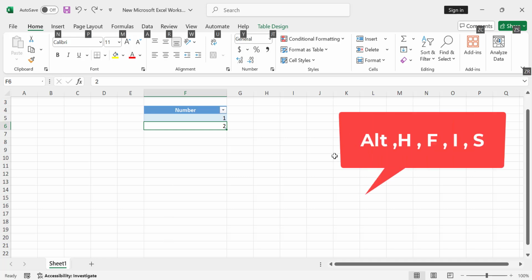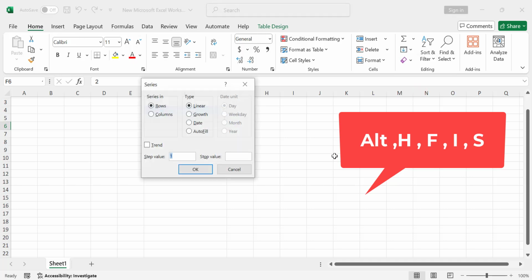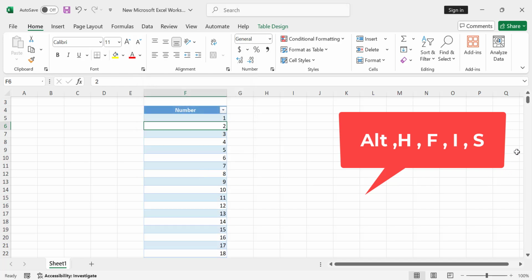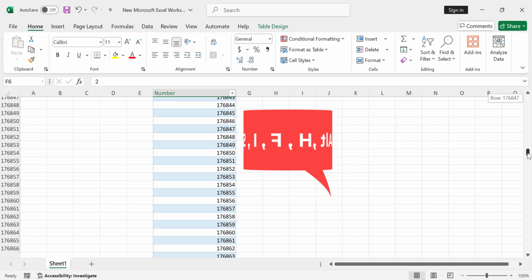Press Alt-F-I-S in sequence. In the series dialog box, you will see multiple options. Series in: choose rows or columns, depending on your selection. Stop value: set the last number in the series if needed. Click OK, and Excel will generate the series in the selected range.